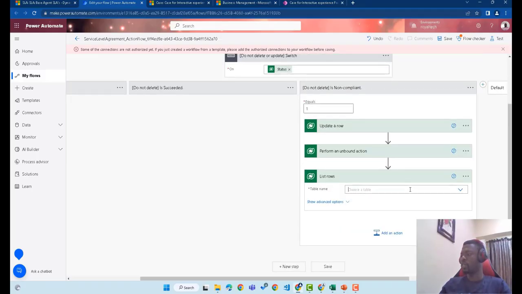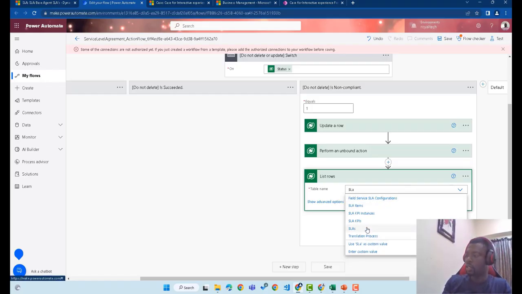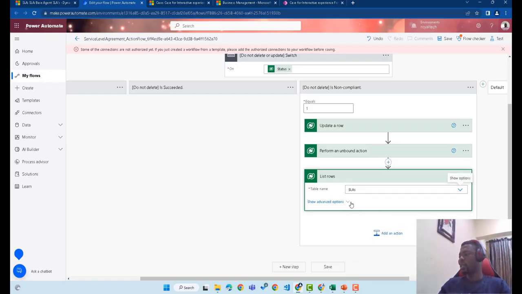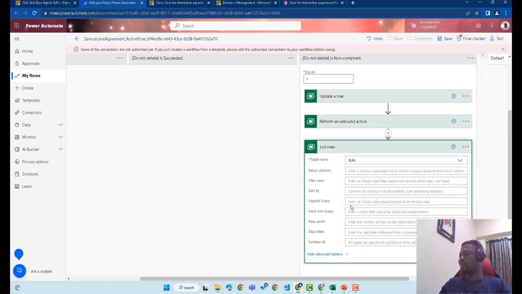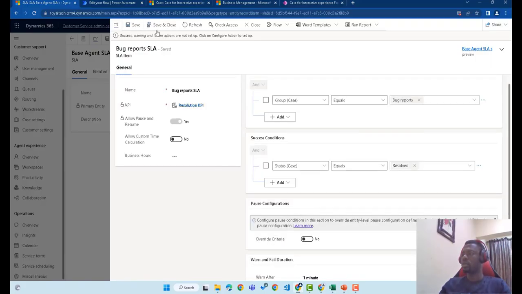Then which table are we looking at? We're looking for SLAs. Very good. Then now we want to filter the rows. So we want to look for the one whose name is equal to the name we have here. So let me just save and close this.